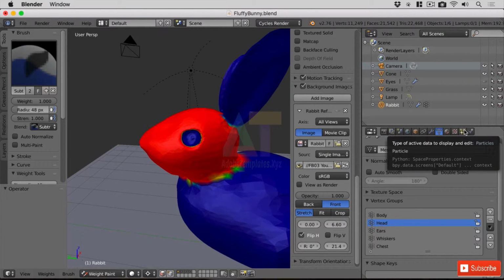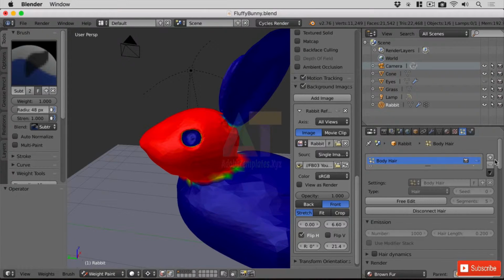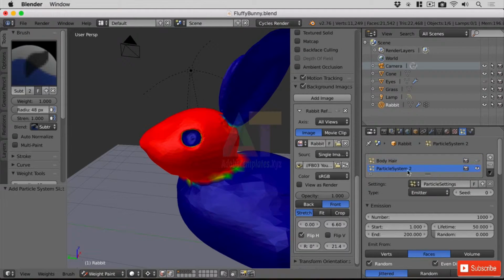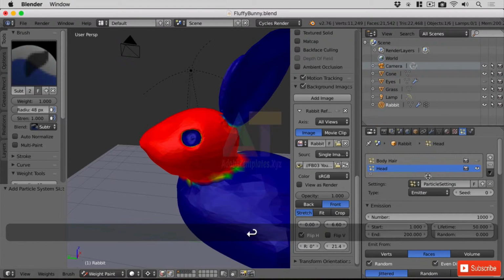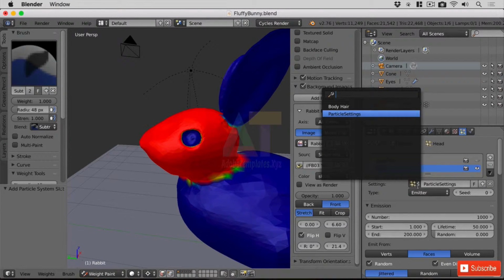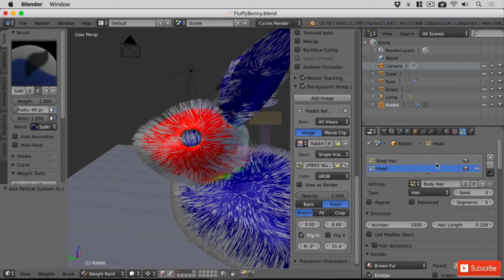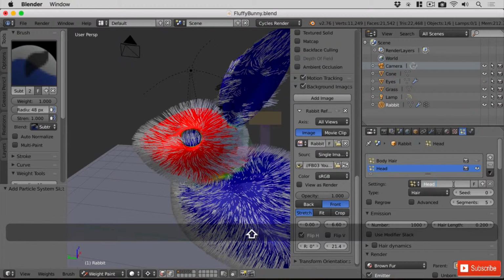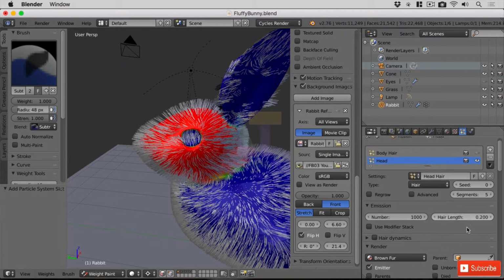We need to create a particle system for it. And we're going to go in and create a new particle system and call it head. Now here, what we can do is pick the body hair one, which looks like that, and make it a unique user by clicking on this number. So now it says body hair 001 and we're going to call it head hair. So that gives us the opportunity to not have to recreate all of the settings we had before.